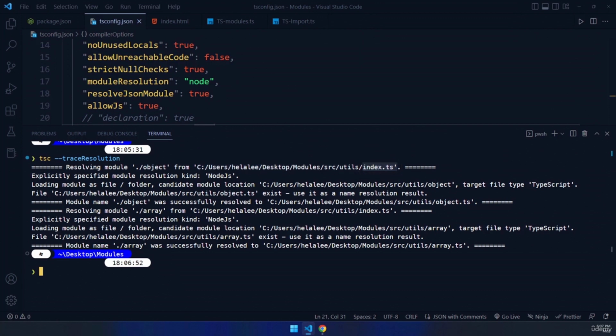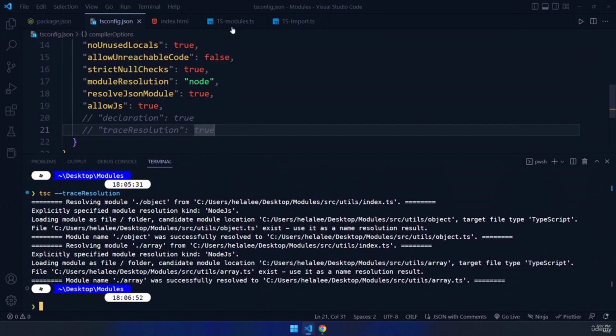And what was the module resolution? It was Node.js right there. Then it actually looked for that object, it found it, and that was the module resolution result. It prints that module name object was successfully resolved to object.ts. To resolve this module, it has to find where that module is located. It did the same thing for the array. So far, everything is working perfectly fine.